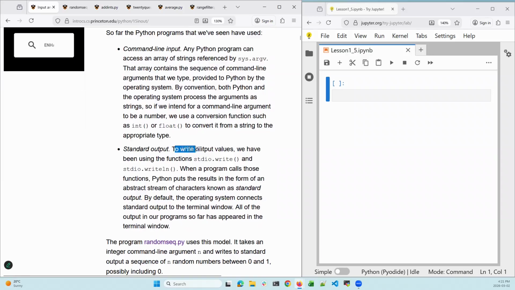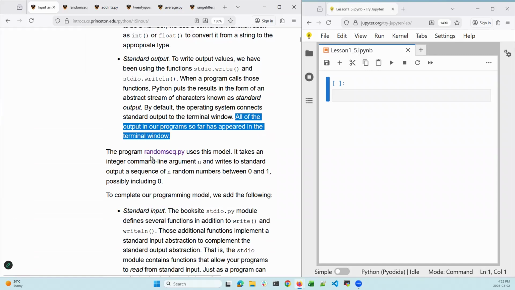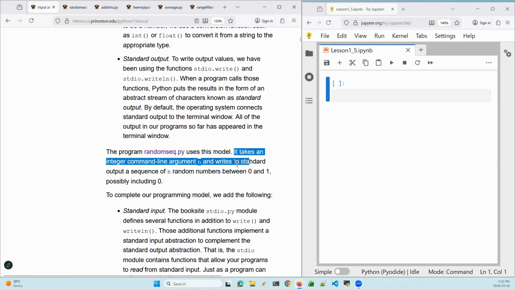Standard output. To write output values, we have been using the functions stdio.write and stdio.writeln. When a program calls those functions, Python puts results in the form of an abstract stream of characters known as standard output. By default, the operating system connects standard output to the terminal window. All of the output in our programs so far has appeared in the terminal window. The program random_seq.py takes an integer command line argument n and writes to standard output a sequence of n random numbers between 0 and 1, possibly including 0.